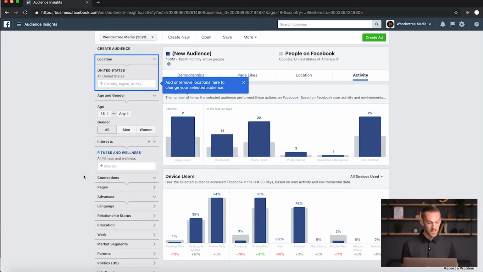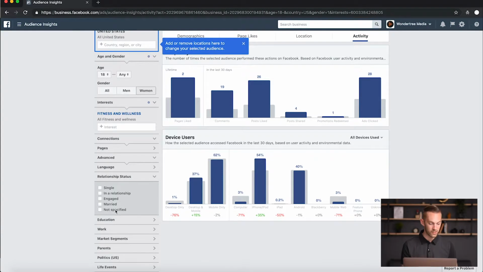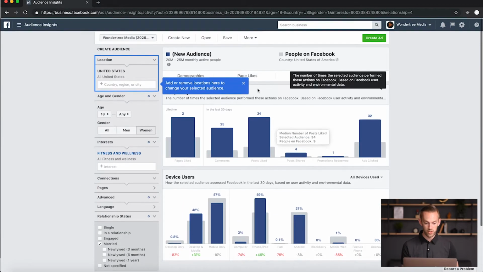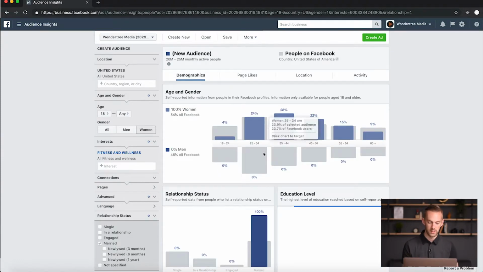So what you would do is you can come over here, you can select women, then come down to relationship status. So you can see all these categories, work, where you can really get very specific on who you're looking at, and then choose married. So now it's only showing us data of people who are married women who like health and fitness. So now we're getting even more targeted.